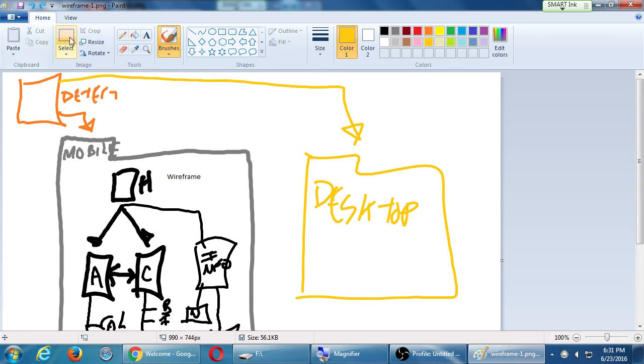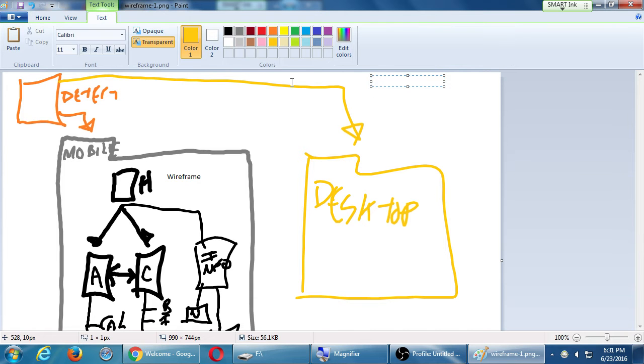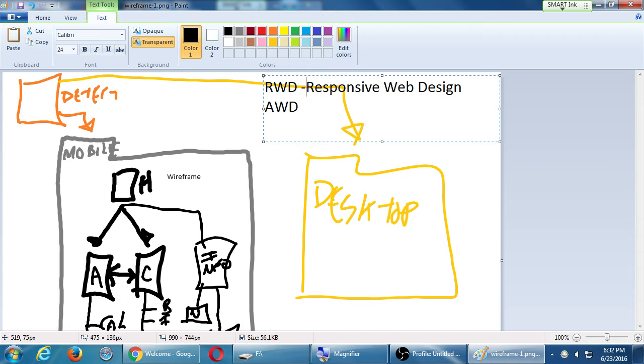This gets us into that we have two big schools of thought on how to do this. We have either the method of RWD or AWD. RWD, have any of you perhaps heard of that? Responsive web design. And then there's AWD, adaptive web design.